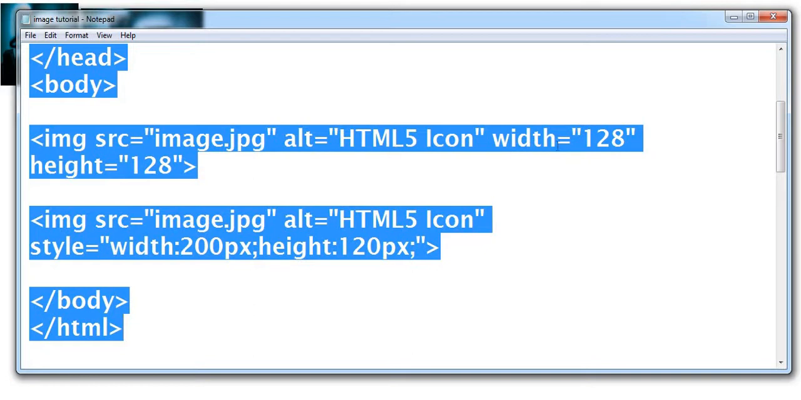We defined the width and height 128 by 128, so the first image is like a square, and the second image is 200 by 120, so it's a rectangle type image. So you can see here it has 200 pixels width and 120 of height. And this one is 128 by 128. This one is the first image which we included in this HTML file.